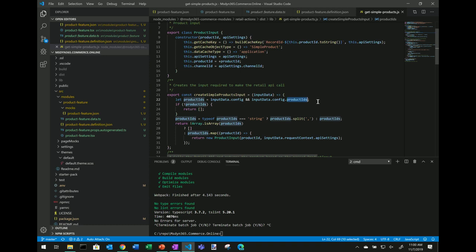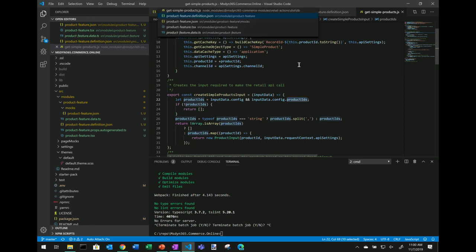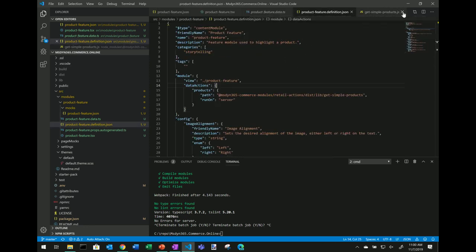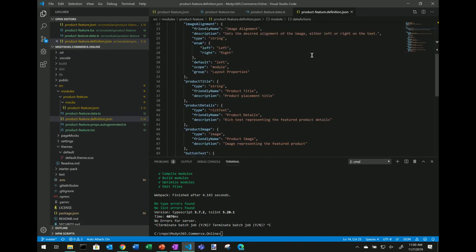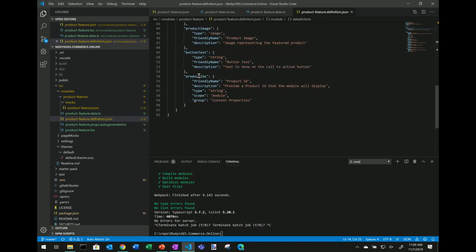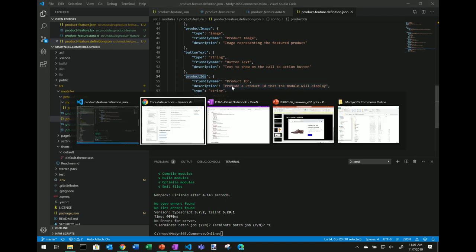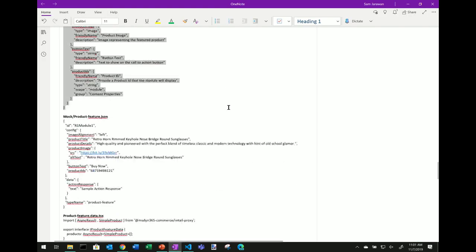So I need to make sure I have a product IDs string, and that's what the data action is going to use to talk to retail server and say, hey, get me the product information for those products. So again, I'm going to go back to our definition file that I changed, and at the very bottom, I also slipped in this product IDs. So in the authoring tool will be a string that you can pass in the product ID.